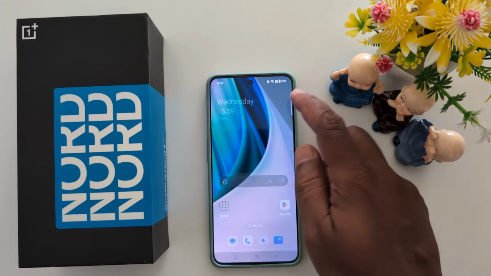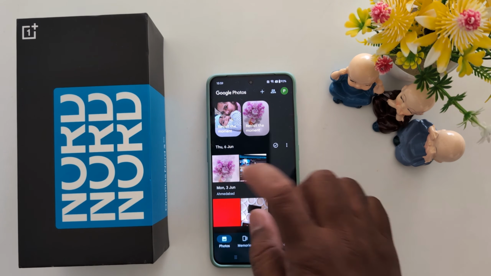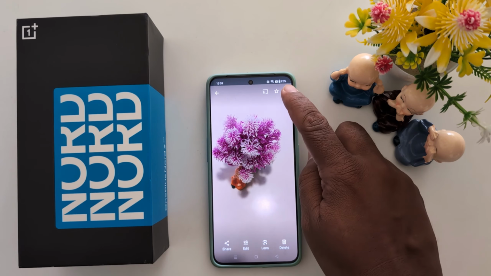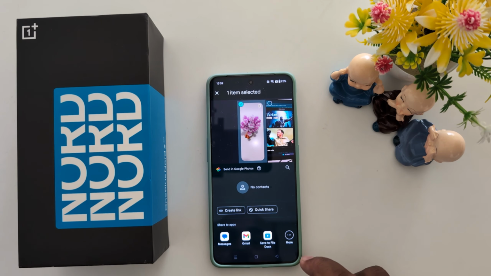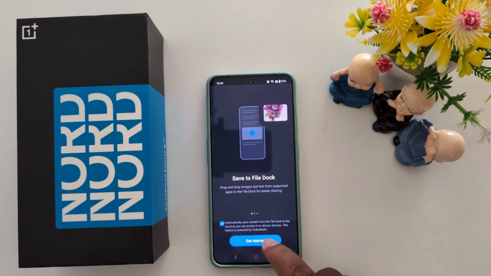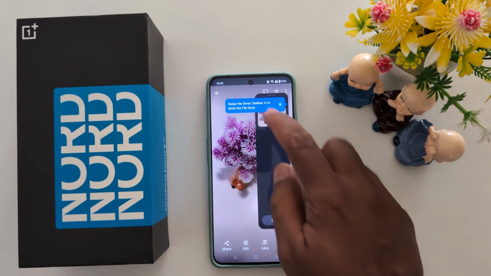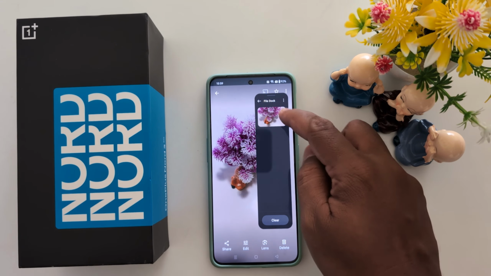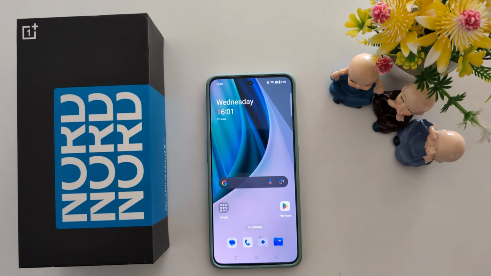Now open Google Photos. Tap any photo. Tap the share button. Now allow. Now save to file dock option you see at the bottom. Tap on save to file dock. Now you can quickly access this photo on your file dock like this. Now you can quickly share with anyone using this file dock.